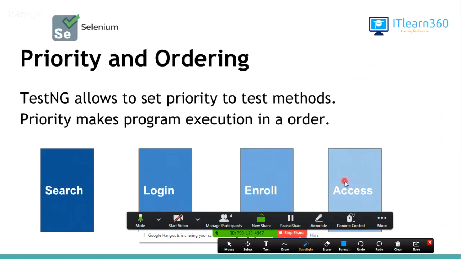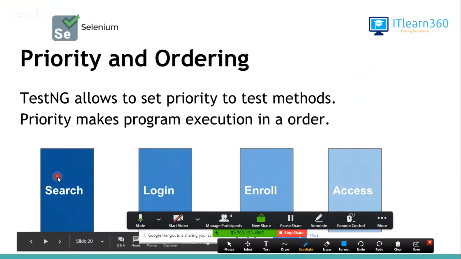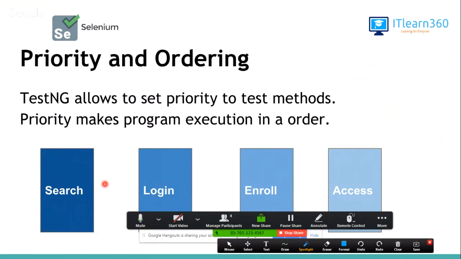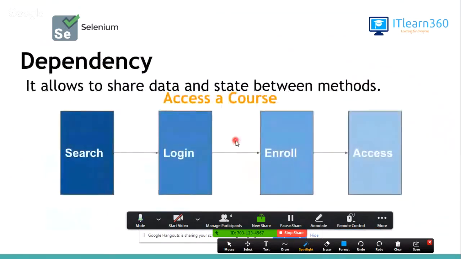So you have to select method names like _1 search, _2 login, so that they get executed in the order. It's a very tedious task to give such names, and such names are not very friendly. So for this, we have priority and ordering in TestNG. Now the next concept that TestNG provides you is dependency.